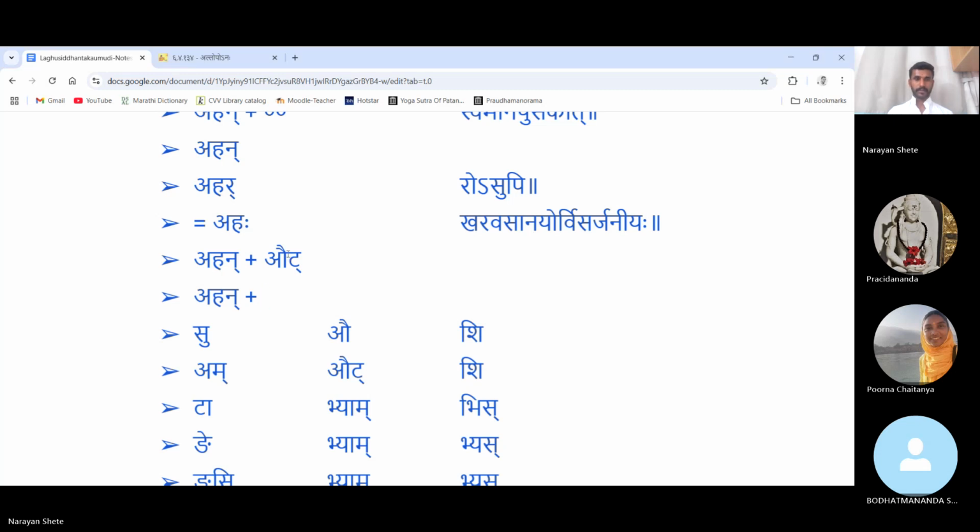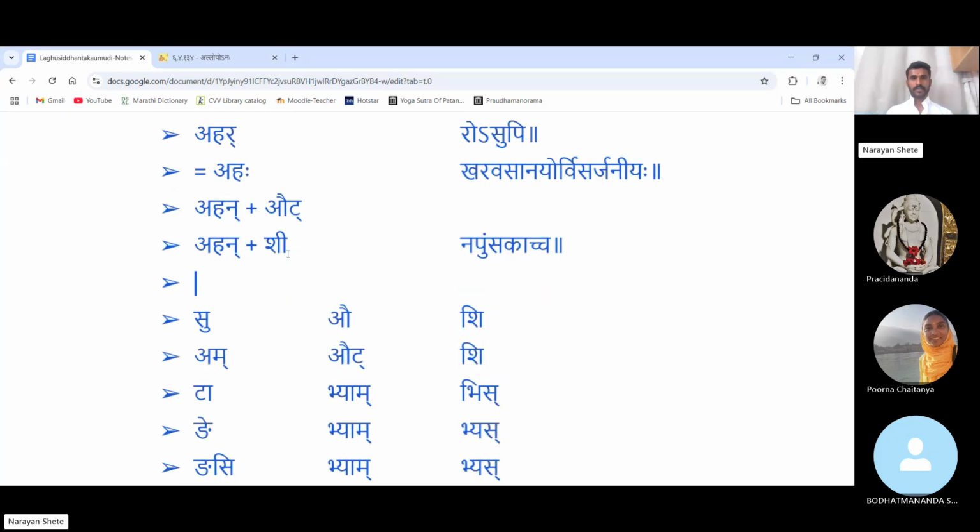Same prakriya we will do. Napumsakancha. Then, is this sutra clear? Vibhasha is shown. Yes, sir. This upadha akara disappears by allopa sutra.